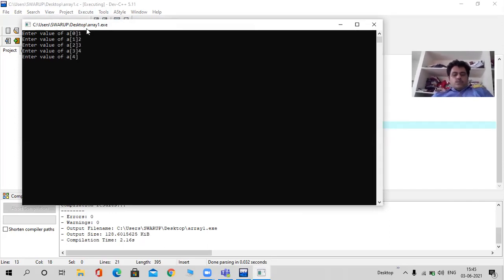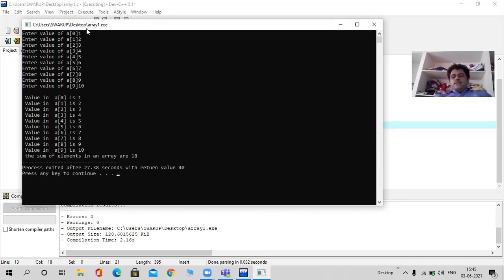Let's enter 1, 2, 3, 4, 5, 6, 7, 8, 9, 10. Out of this, which are the multiples of 3? 3, 6, 9. So 3 plus 6 plus 9, so 9 plus 9, that is 18. The output is 18. This way, you can do multiple things with arrays.